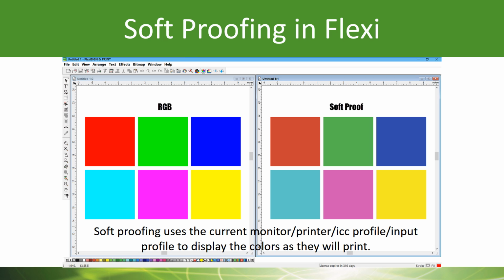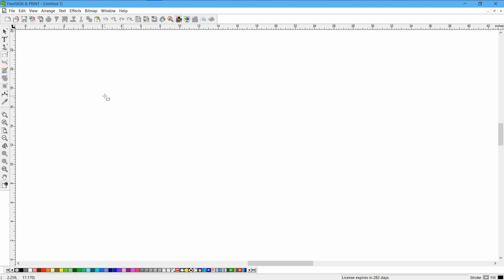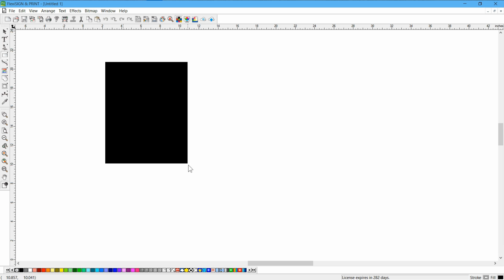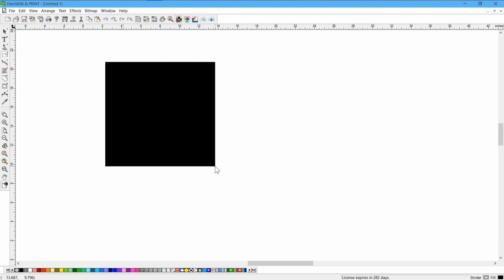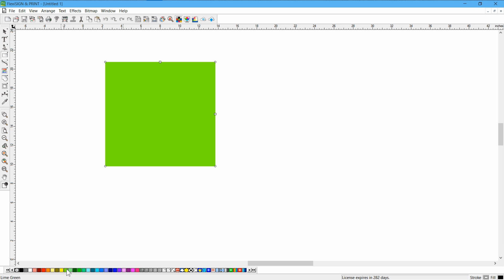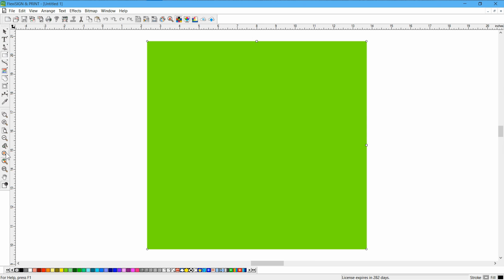So let me do a quick demonstration for you. Now this is pretty easy to do, so just pay attention here. I'm just going to draw a rectangle on the screen here, a certain size. It doesn't matter what size it is, and I'm going to paint it lime green. All right, so that's the color that the customer's given you, and that's what you actually want to print. Well, what is the print going to look like? Your experience may actually have already told you that's going to be a dull green. It's not going to look very lime green like that, nice and bright. Well, you can actually tell Flexi to simulate, to show me what's going to print, and that's called soft proofing. Right up at the top, there's an icon up here called soft proof.